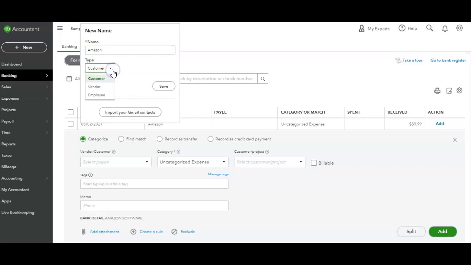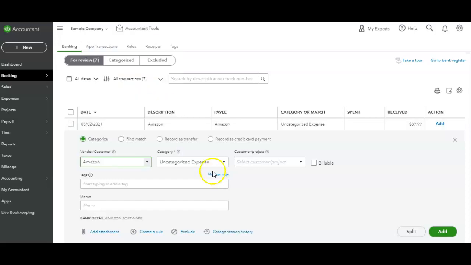And I can choose if they're going to be a customer, a vendor, or an employee. Now, most of the time, we're going to spend money with Amazon, so I'm going to click vendor, because most likely we're paying Amazon usually. In this case, it looks like they're giving us maybe a refund. So I'm going to click on refunds and allowances.